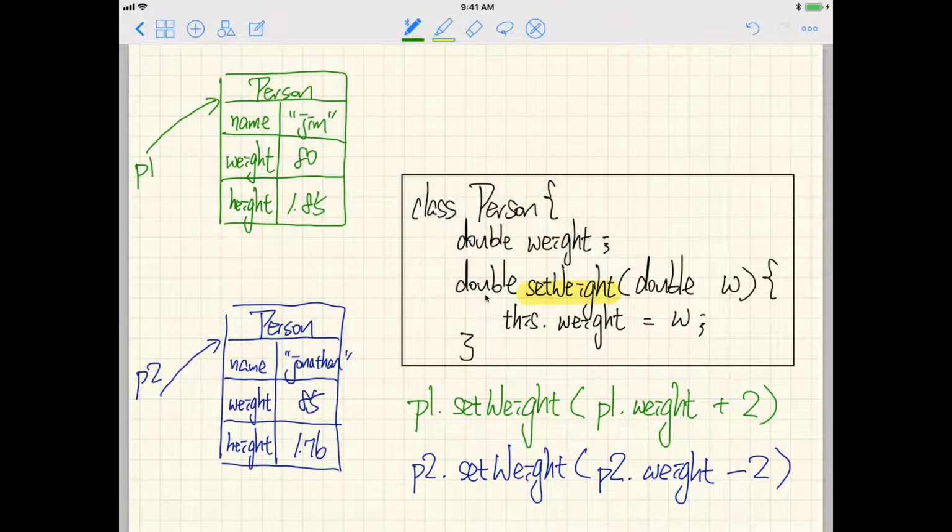So now let's try this. For the first one, first of all, you can see both method calls here. They are trying to call the same method, set weight and set weight, which means the same definition for set weight will be applied. However, the context object is different. Here the context object is P1. Here the context object is P2.